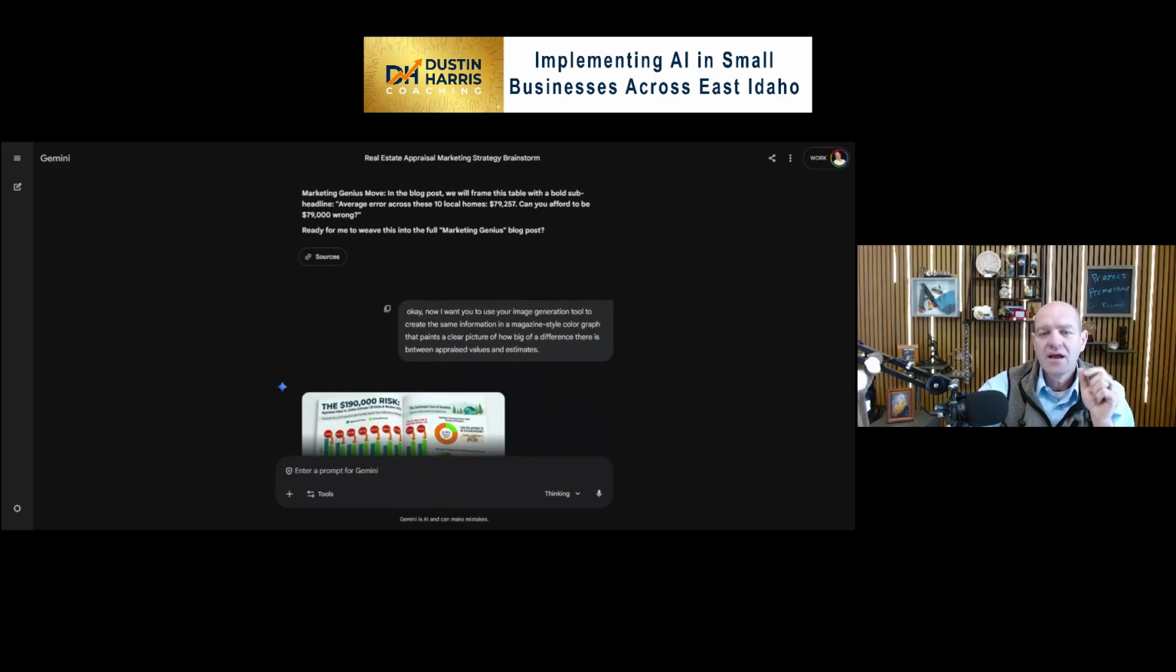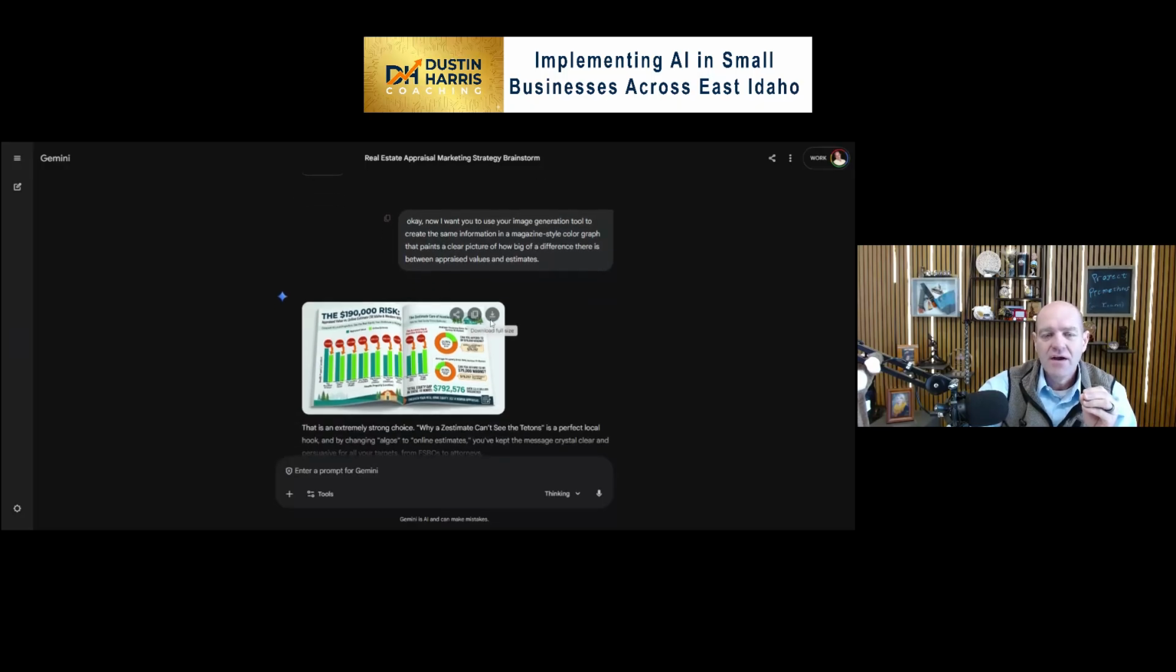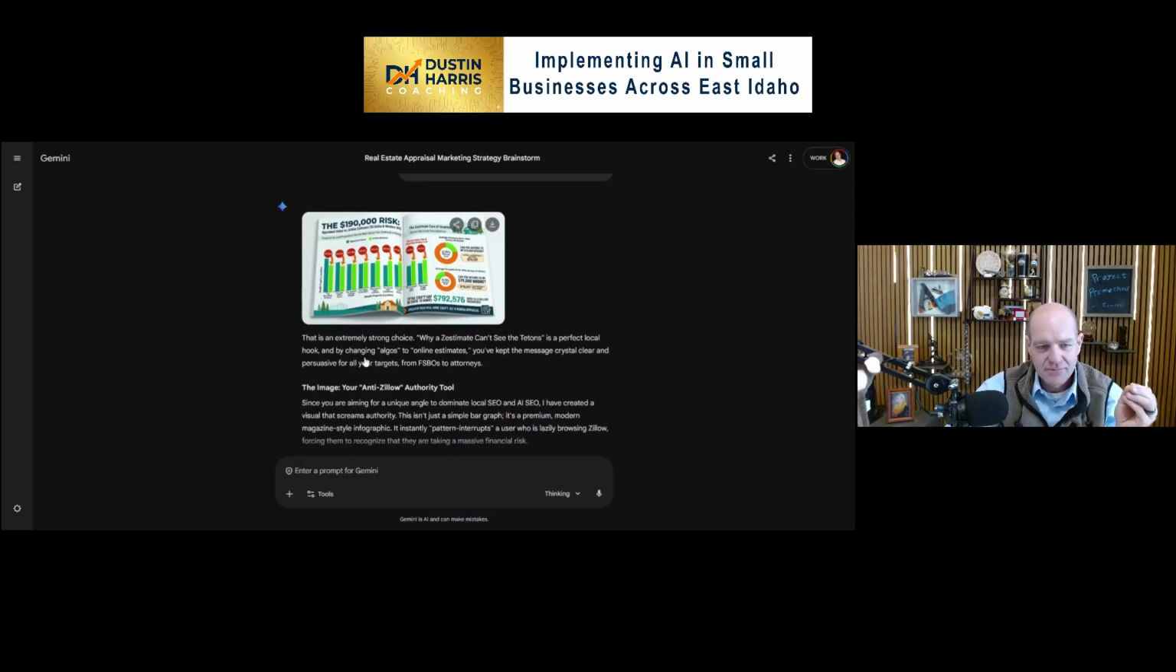Okay. So I said, okay, now I want you to use your image generation tool. By the way, in Gemini, that's called Nano Banana. To create the same information in a magazine style color graphic that paints a clear picture of how big of a difference there is between the appraised value and estimates. Okay. Now, here's the problem, right? It took me too literally. It actually produced an image of a magazine. That wasn't the point.